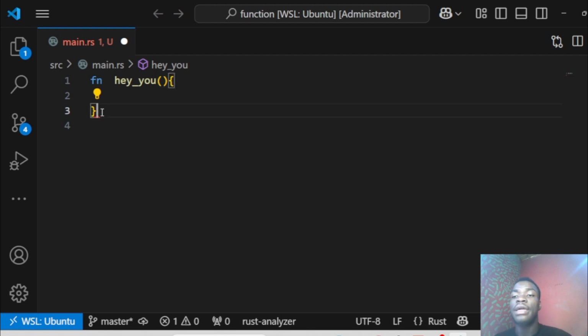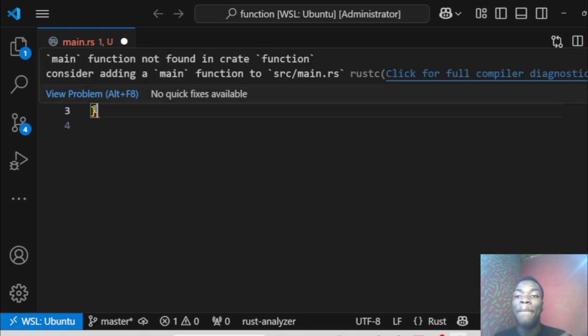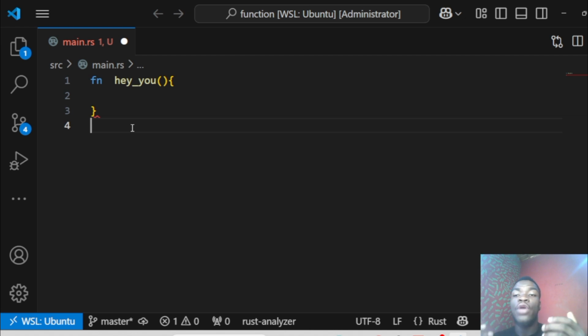What this curly bracket does is tell the compiler where your logic starts and where it ends. It's like an identifier of what this block of code is doing. It's not doing anything beyond that. I hope that makes sense.